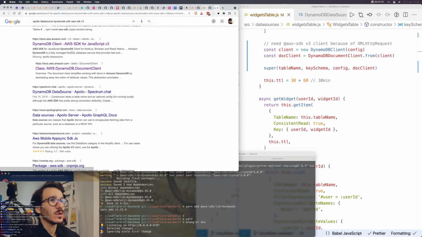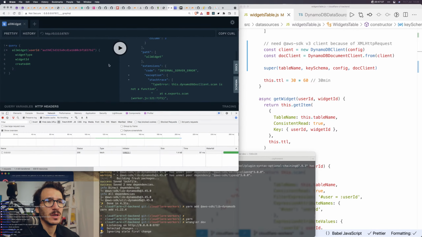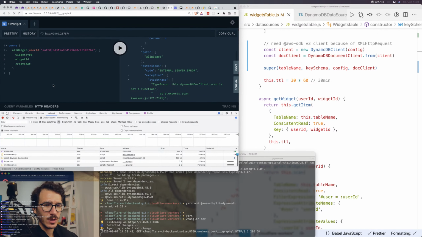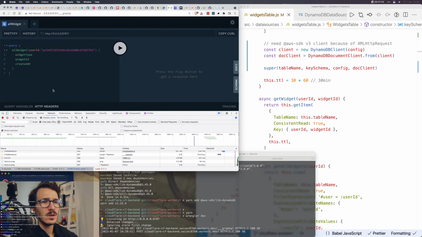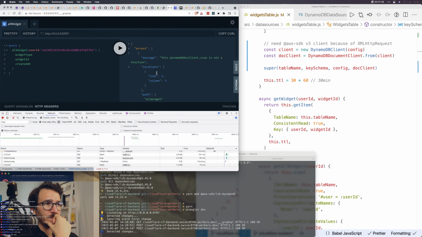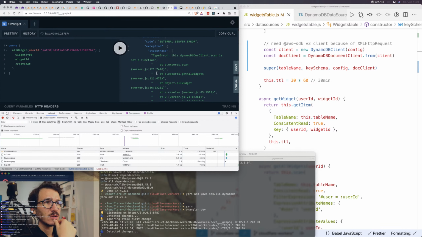So ignoring first still change. Let's go back here. Reload the page to make sure we have all of the latest stuff. Press play. And yes, scan is not a function. Of course it's not.